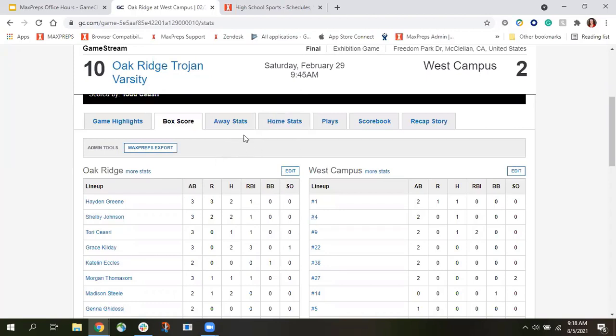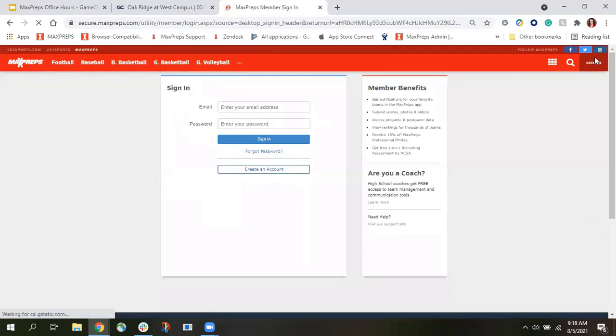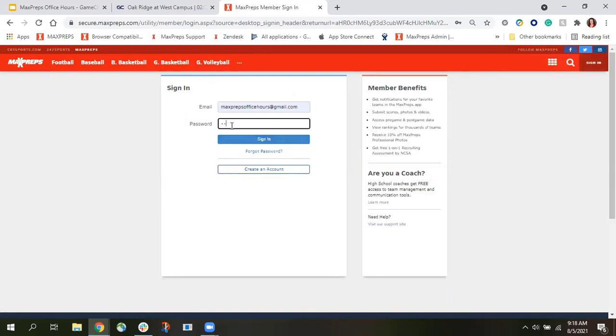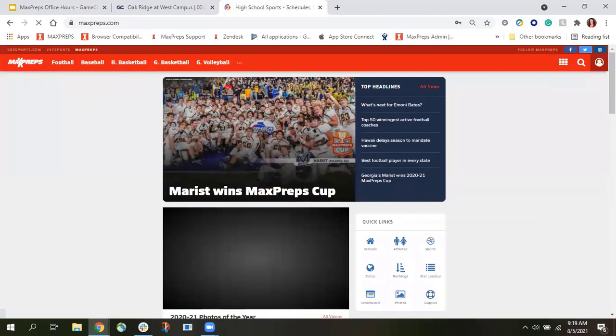That being said, we'll head over to maxpreps.com. So if you go to maxpreps.com, you'll want to click the sign in button in the upper right hand corner. If you don't see the sign in button, it'll probably be a profile icon, and that means you're already logged in. So you should be good to go there. So we'll sign in. And you should be taken straight back to the home page when you do sign in.